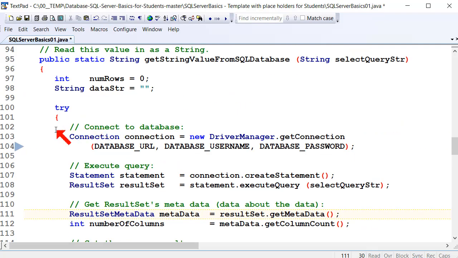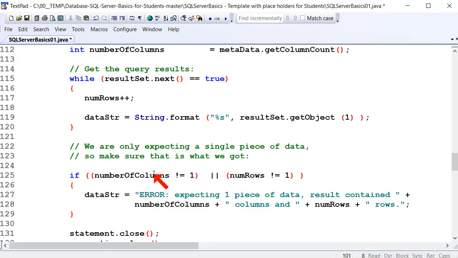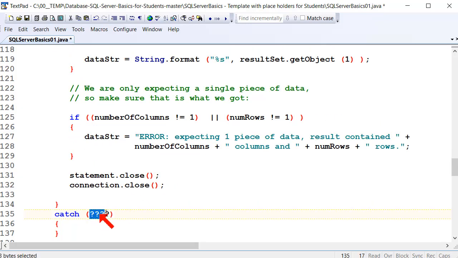I've put it all into a try block. Now you can get fancy here and catch multiple exceptions, so you can give a different error message depending on what type of exception occurred. But I'm just going to catch a single type of exception. I'm going to catch the parent of all exceptions, so Exception error.